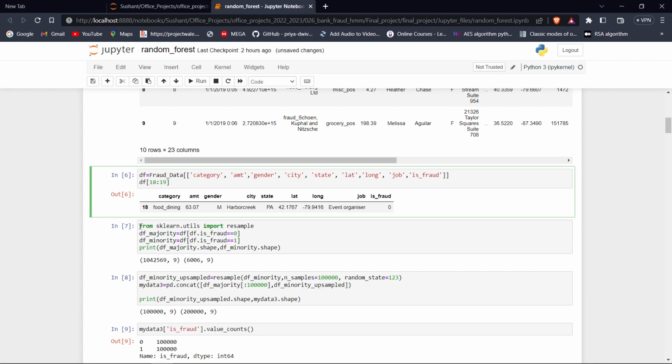After that we use resampling. Why we used it, because 0 in the sense not fraud and 1 in the sense fraud. Okay, so if we check this, the majority value is 1,42,000, and the minority value contains 6,000. In the sense, fraud data contains 6,000 and zero data contains 1 lakh. So what we want is that fraud data should be 1 lakh.